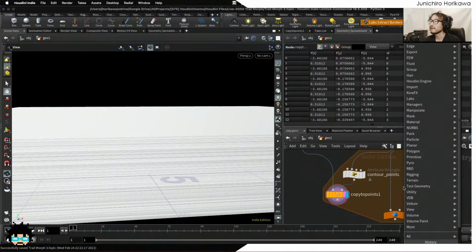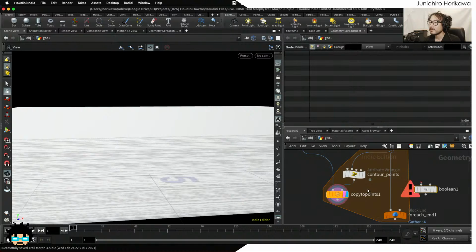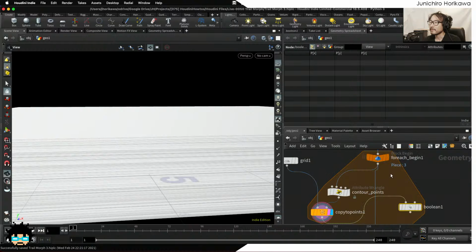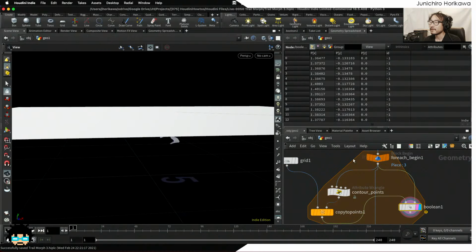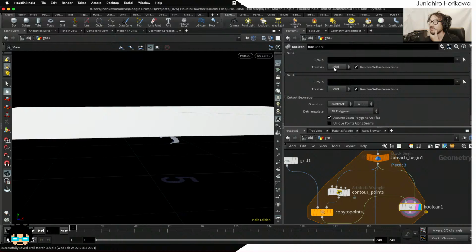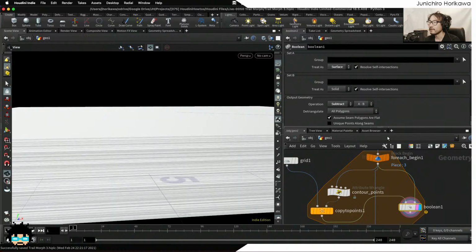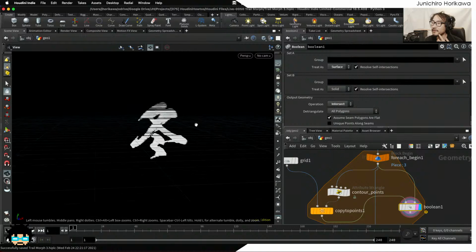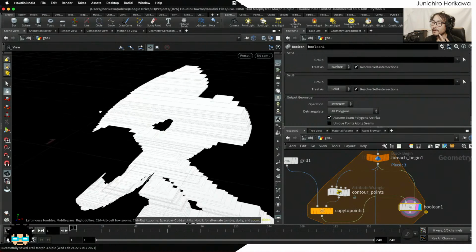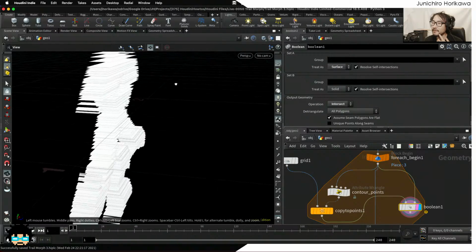So boolean, connect this one and connect this one, and then so the first input is the grid, so let's say it's surface, and the second input is the solid object, so keep it as solid. And I would like to get the intersection, this one. All right, now I have these intersected planes, like these.